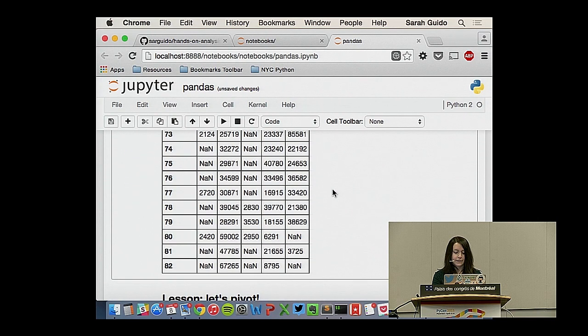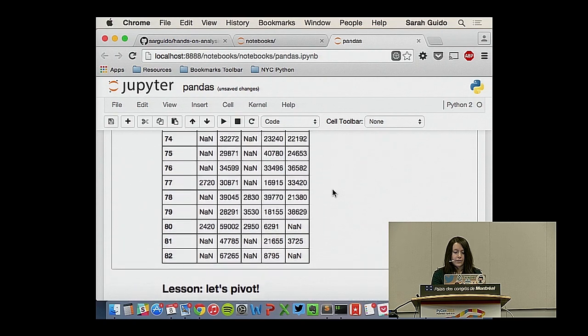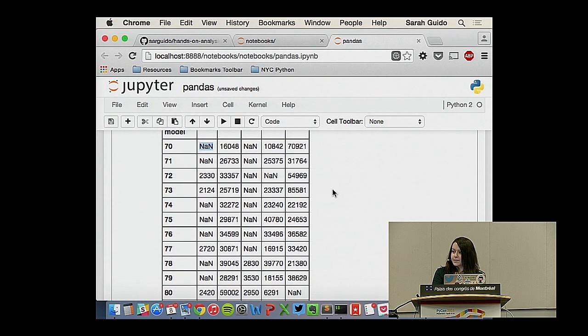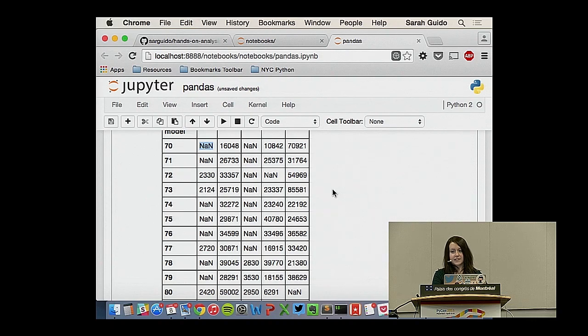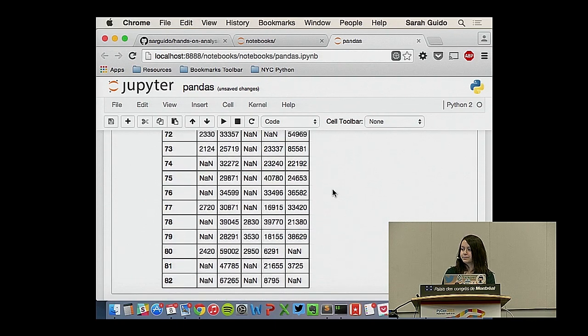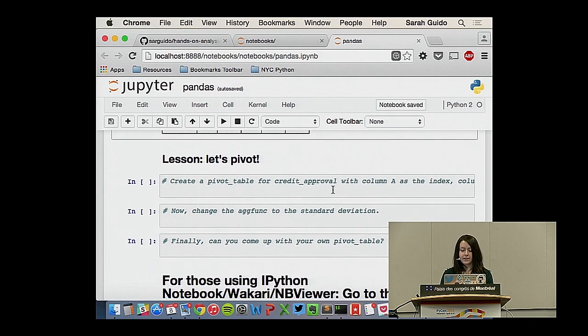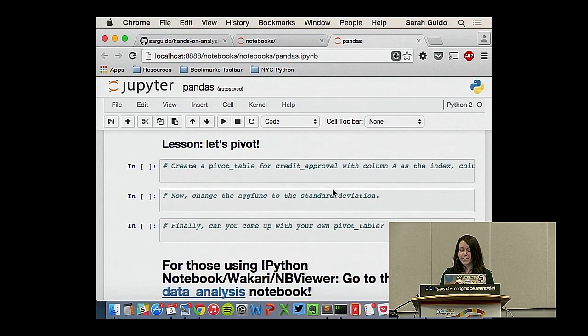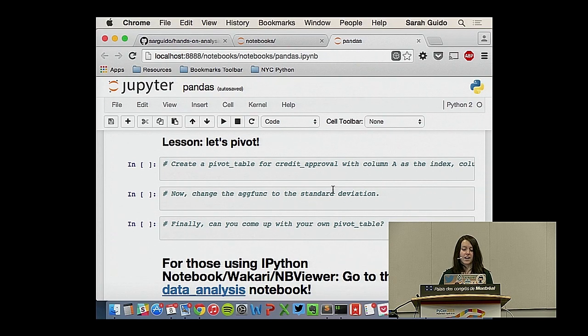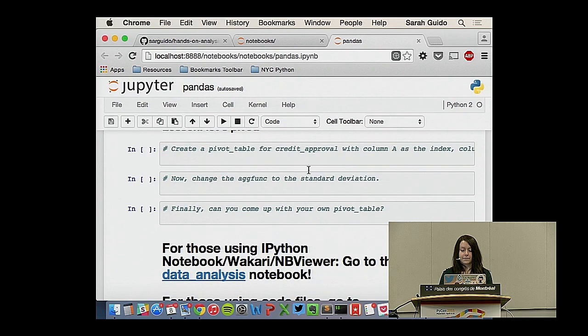Does everybody understand this? Are there any questions? This can be a little tricky sometimes. Okay, so now we're going to create our own pivot tables. Let's take a few minutes and work through these. If you have a question, let me know.